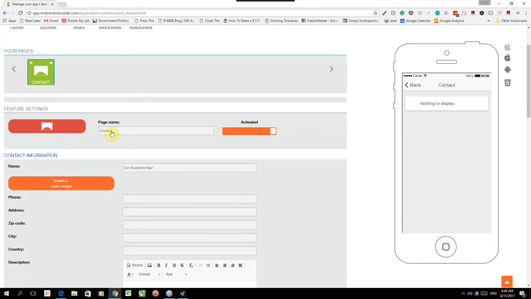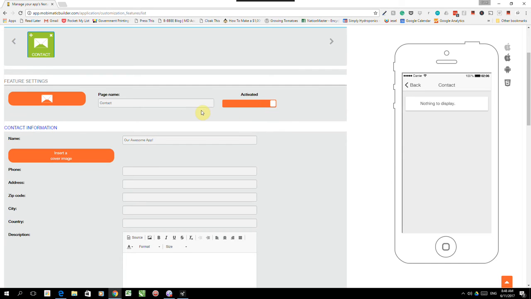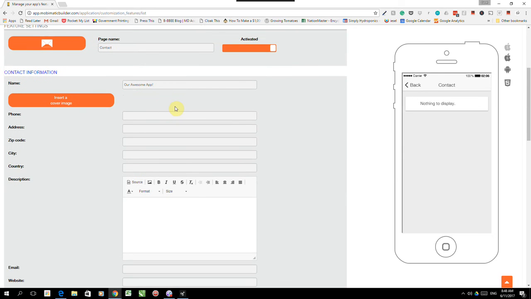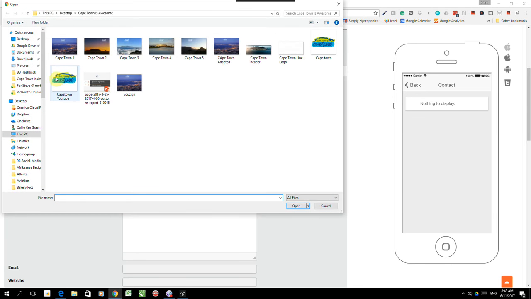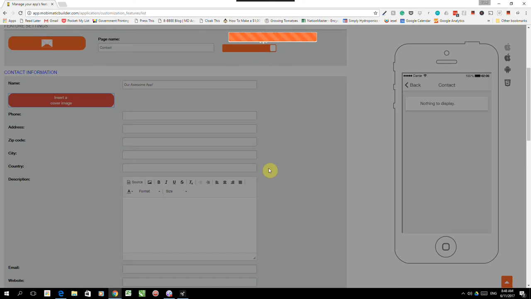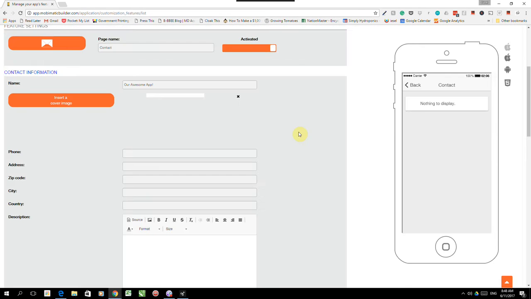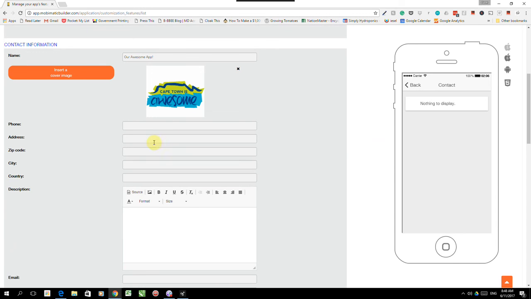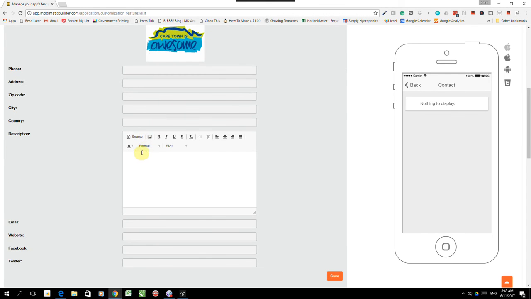You can change the icon, you can change the name of the feature if you like, you can activate, deactivate it, and then you just fill in the details that you want them to see. So you can have your company name or your app name or whatever in there. You can insert a cover image. You can insert a phone number, address, zip code, city, country, description.